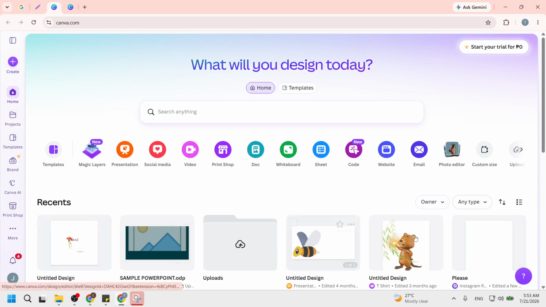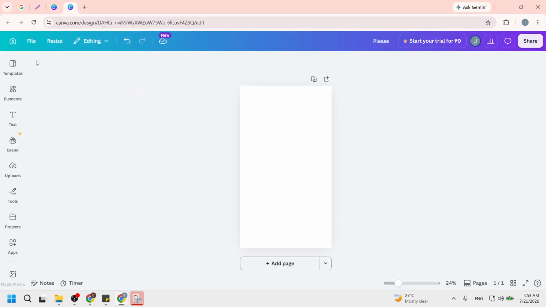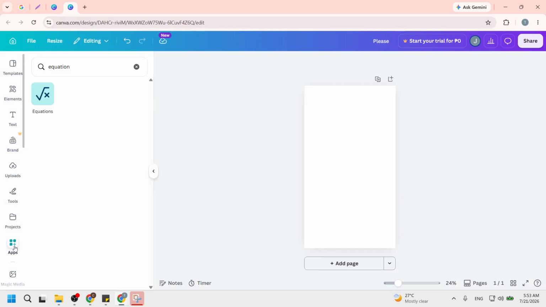Now click the Apps tab on the left-hand toolbar. This tab is usually located near the bottom of the toolbar and provides access to additional features that can enhance your design experience. By clicking on this tab, you will open up a range of creative tools that are available in Canva. This is where you can find specialized applications, including the one we will use to add equations.